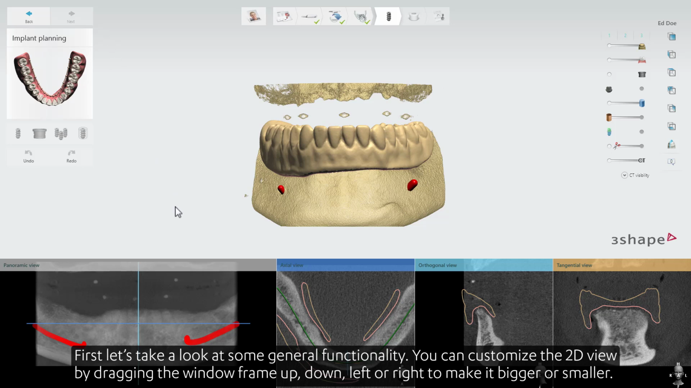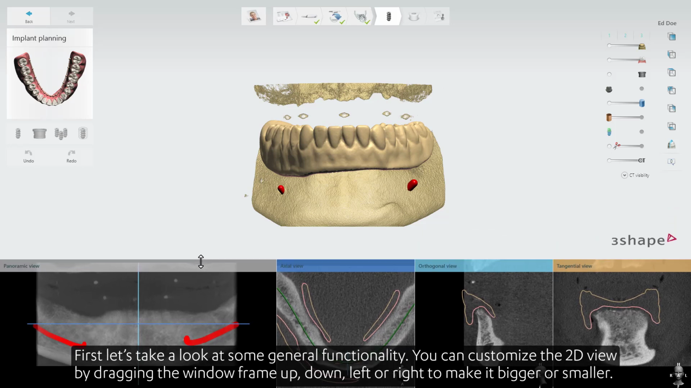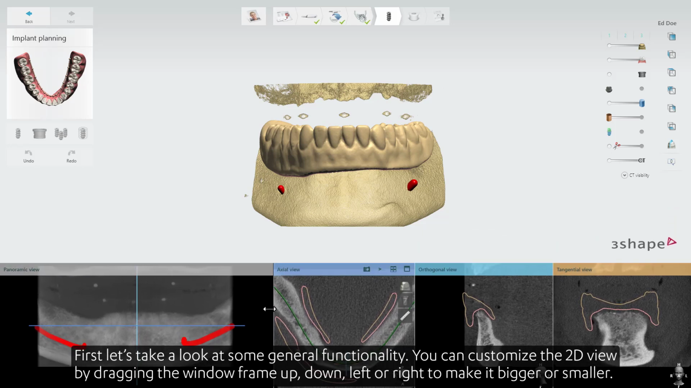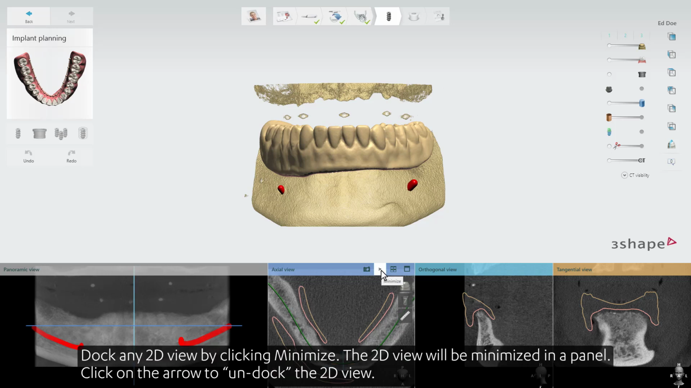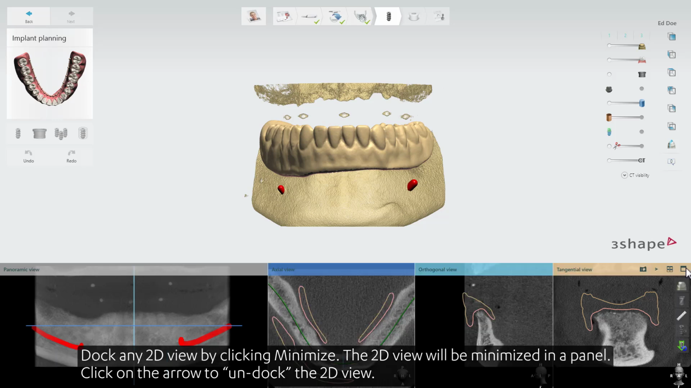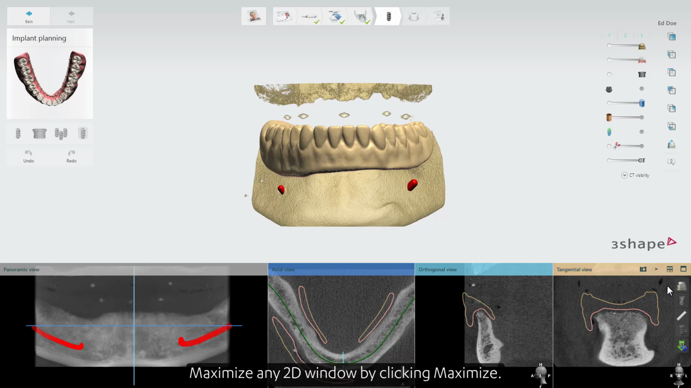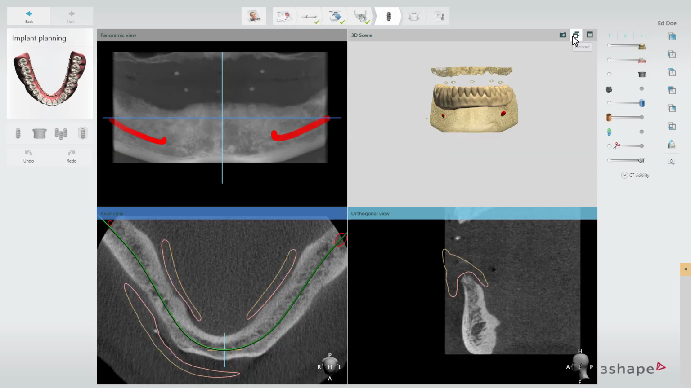You can customize the 2D view by dragging the window frame up, down, left or right to make it bigger or smaller. Dock any 2D view by clicking Minimize. The 2D view will be minimized in a panel. Click on the arrow to undock the 2D view. Maximize any 2D window by clicking Maximize. You can also enable a 4-grid viewing mode by clicking the Grid button.